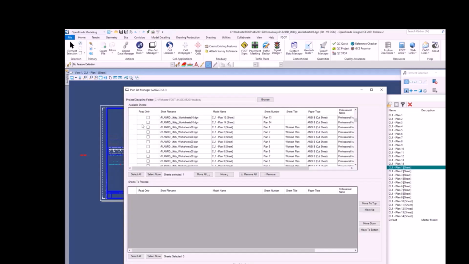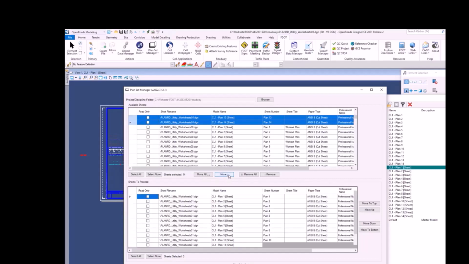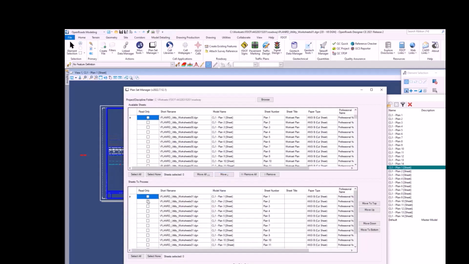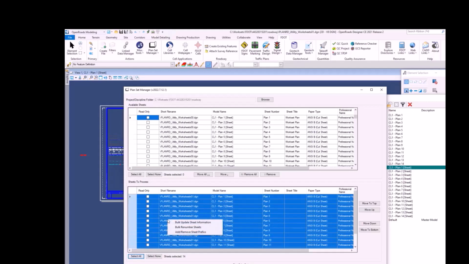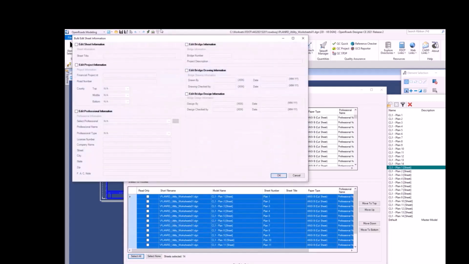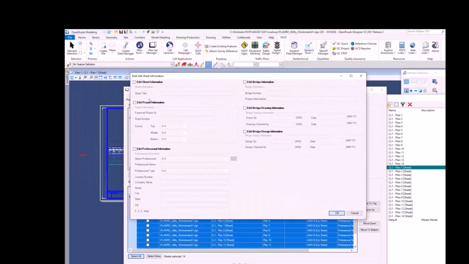Select the 14 worksheet files in the upper panel, and then click the Move button to show these files in the lower panel. Now click the Select All button below the lower panel. Move the cursor into the lower panel, and right-click the mouse to bring up an action box and select Update Sheet Information. The Edit Sheet Information dialog box then opens up.